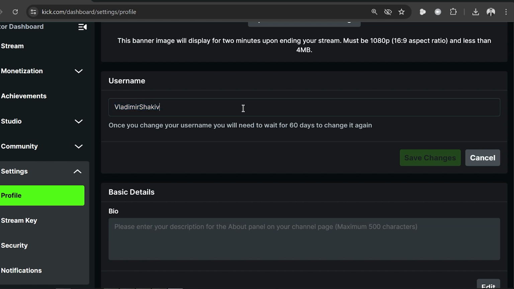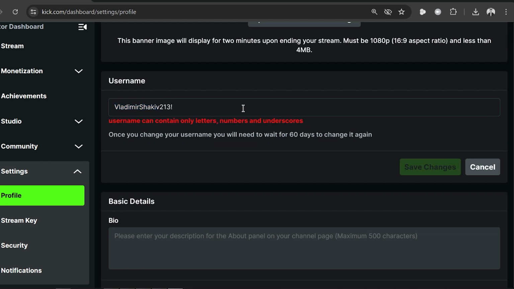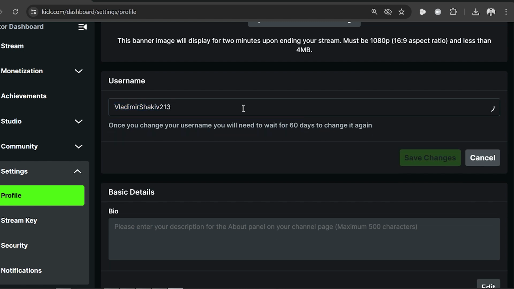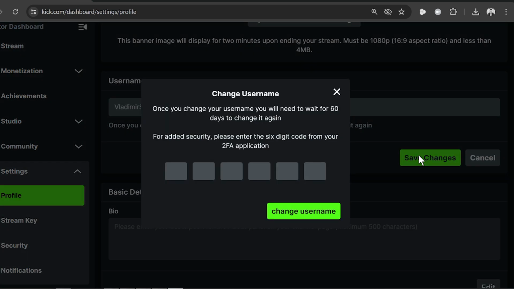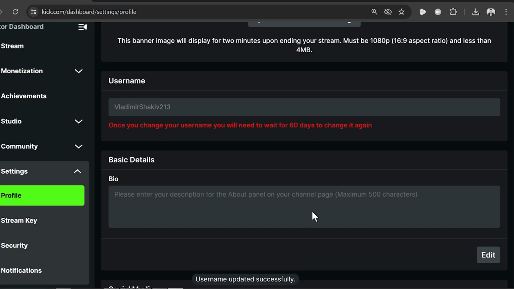So, yep, I'm just going to go ahead and add some number here just like so. Whoops, only letters and numbers. All right, there you go. I'm going to hit save changes, and then we are going to use our two-factor authentication in order for us to verify our identity. So I'm going to go ahead and click change username. All right, there you go.